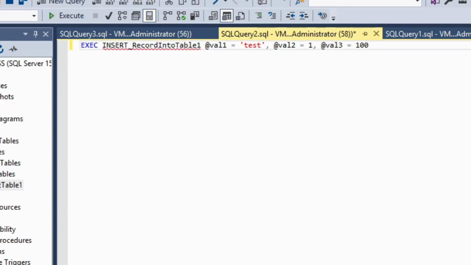Now, after that, we have the parameter. You want the parameter with the at sign. It must have the at sign in front, otherwise it will not work, it will fail. And then you do equals, and then your value, and then separate that with the comma sign, and then the second one. We have @val2 equals 1, and now @val3 equals 200. So this is how you insert everything.